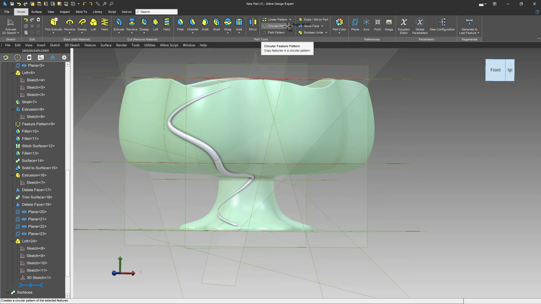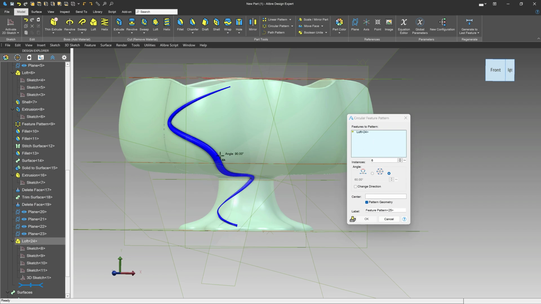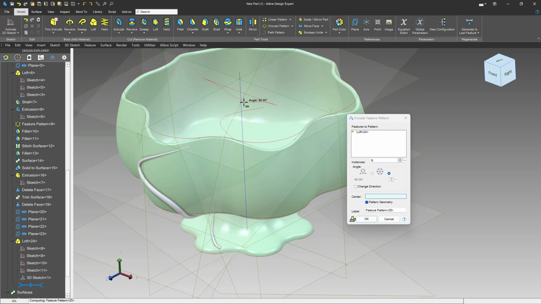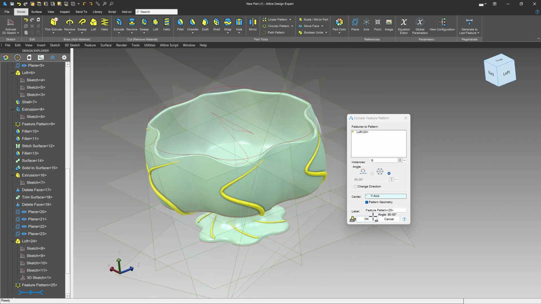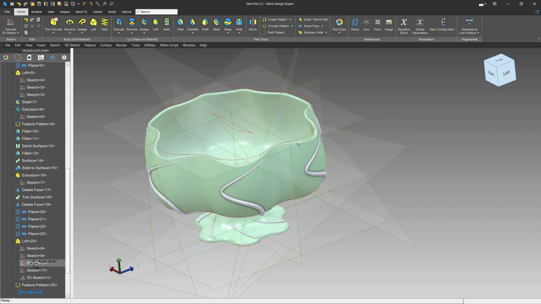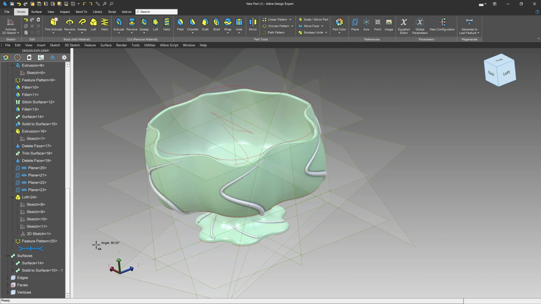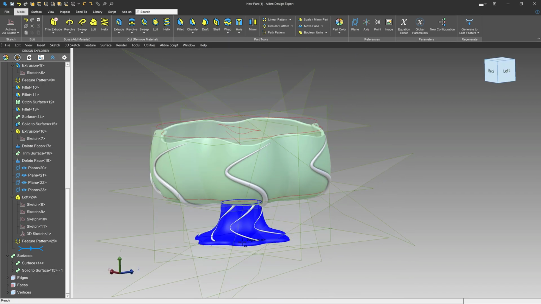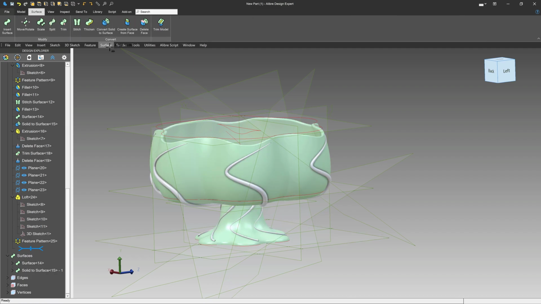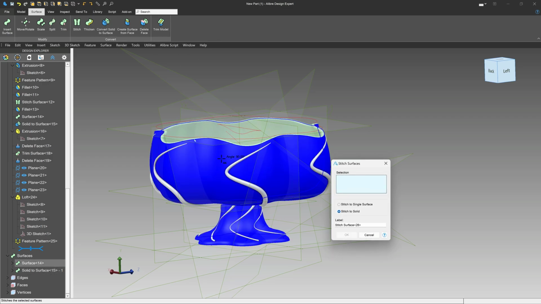Let's pattern it. We'll say circular pattern, and we'll choose our center. Just like that, we're able to follow the curvature of the glass all the way around. Or bowl. It's probably more of a bowl. But of course, we're mostly dealing in surfaces, and we want to turn this to a solid and be done. So let's go to surfaces, and we're going to say stitch.